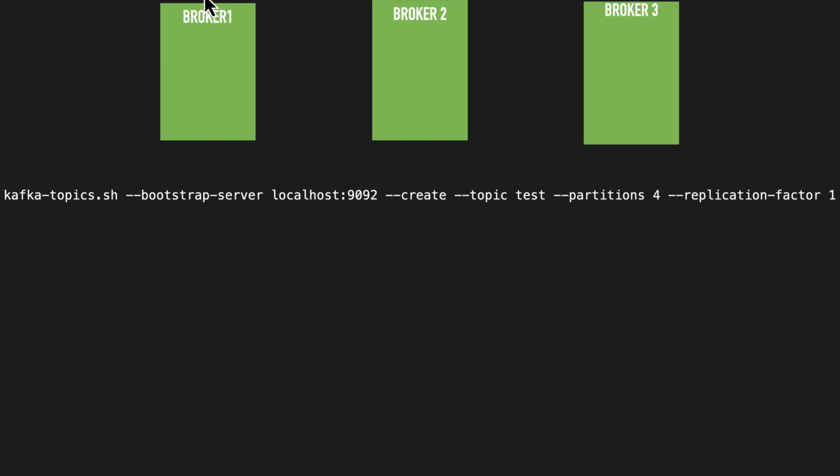All right, but in this case, you might ask me, okay, I don't see the role of the controller here. Well, there we come. Imagine all these 3 brokers are part of a cluster, okay? And as I said, at a particular time, one of the brokers should be the controller. In this case, imagine the broker 1 becomes the controller.